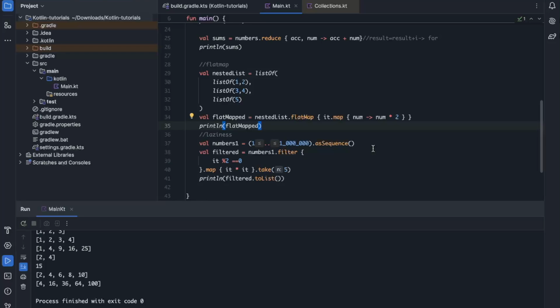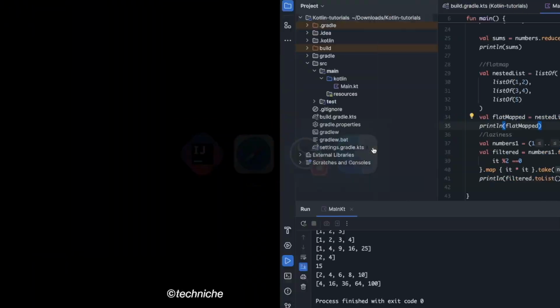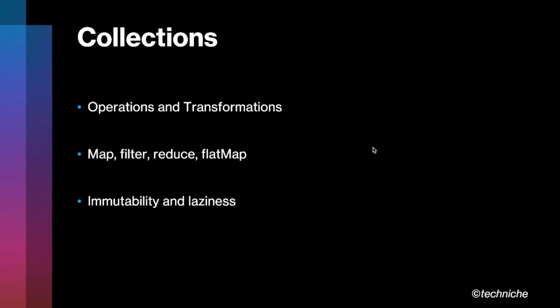So we have covered most of the cases: the operations, transformations, map, filter, reduce, flat map, immutability, and laziness. So that's it for today's tutorial on Kotlin collections. We explored all the relevant topics here.